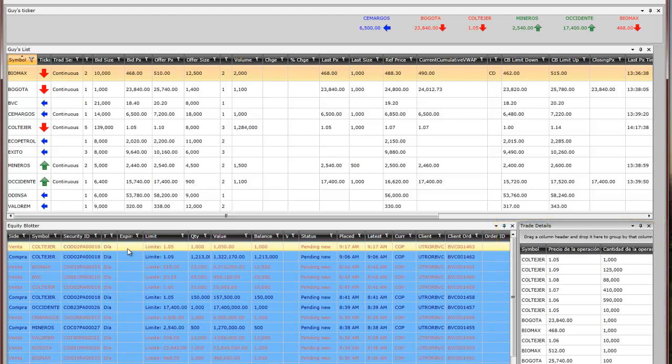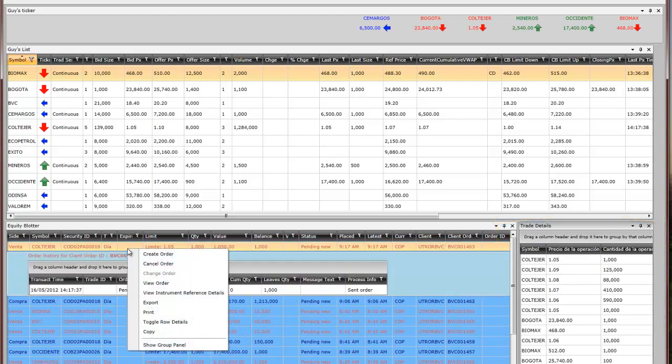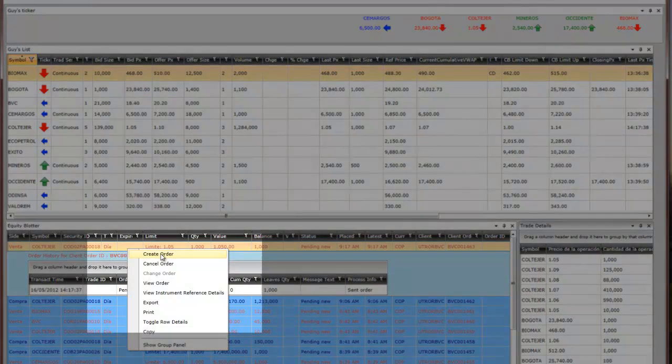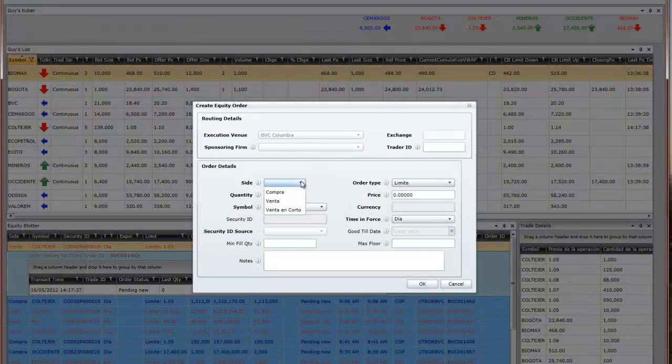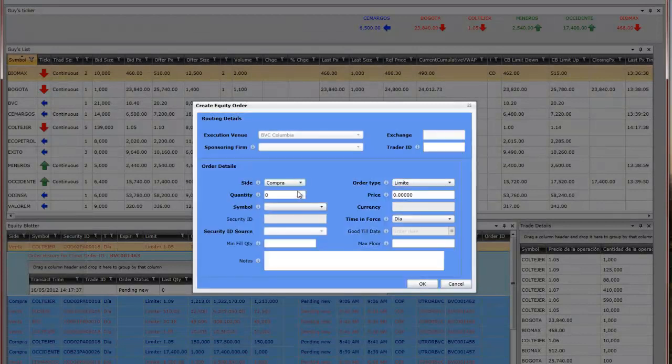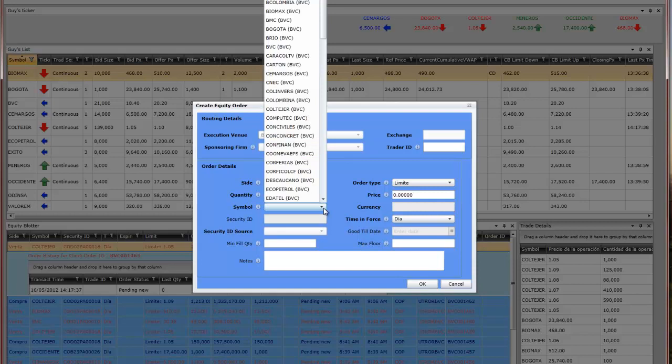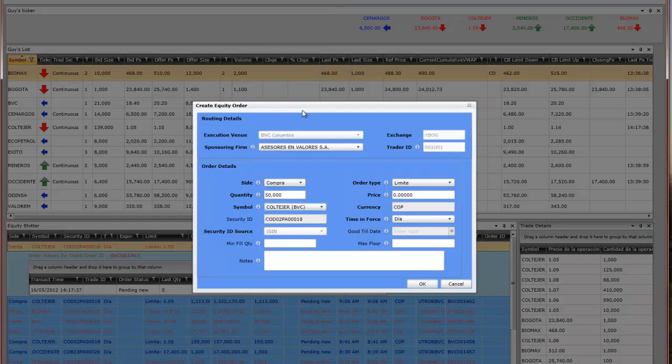Orders can be created from the equity blotter by right clicking and then choosing Create Order. From here you can choose to buy, sell or short sell, put in the number of shares. We have it linked to a stock database for the Colombian market in this demo, so I'll pick to buy 50,000 Coltija with a limit of 1.06.